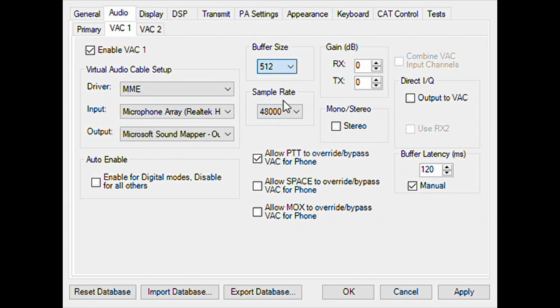And I've done the same for the primary and for the VAC one. So this is just using my sound card built into the computer. So I've set them both to the highest buffer size. On the audio sample rate, I left them both as 48 kilobits per second. There is a higher option, and these do work, but I found that there's also lower options as well.